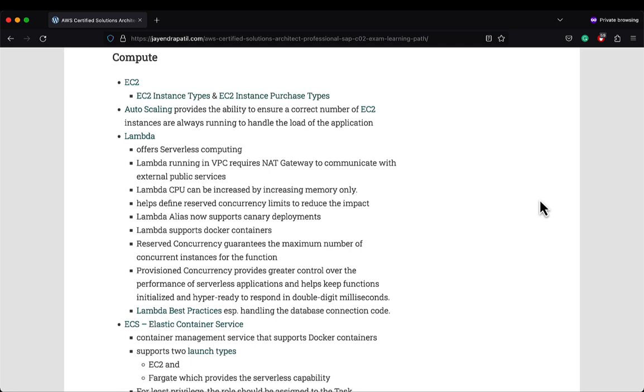Compute. Elastic Cloud Compute, or EC2, provides compute in the cloud. Understand the different EC2 instance types and instance purchase types. Autoscaling provides the ability to ensure a correct number of EC2 instances are always running to handle the load of the application. It can help you scale as per the demand.